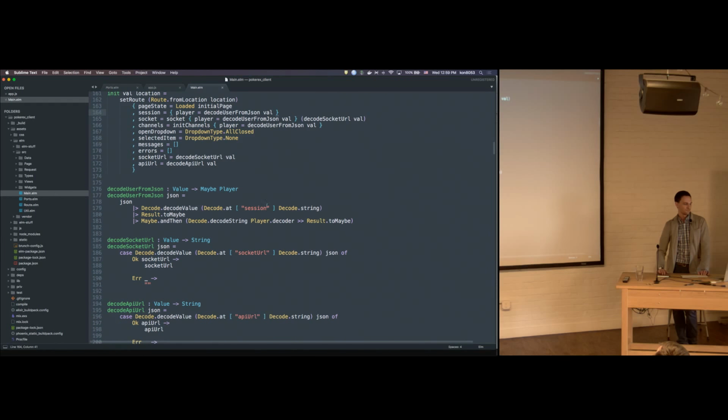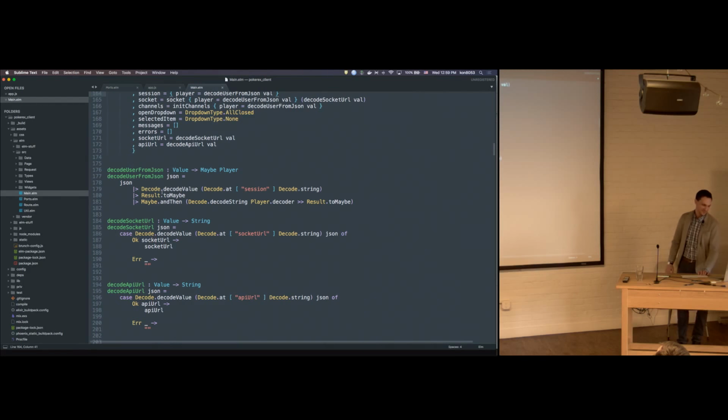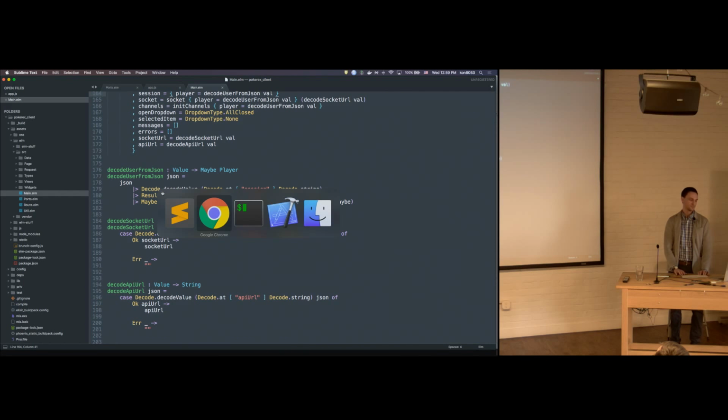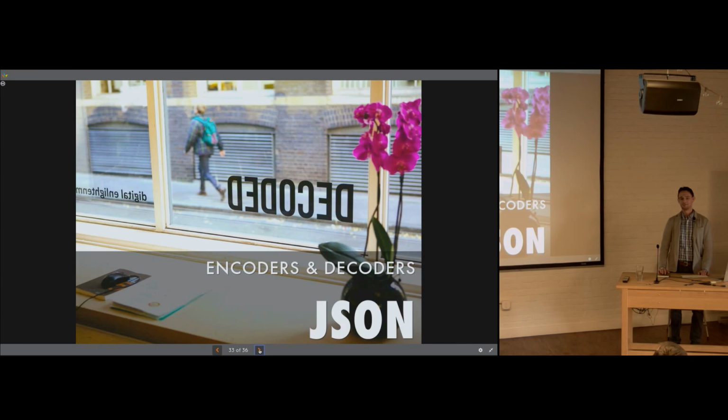So this is what a decoder looks like. This one's actually a little bit complicated. All right. We'll take a look at decoders as well in just a second. JSON. So very good segue into that.